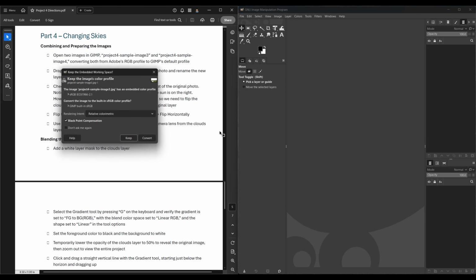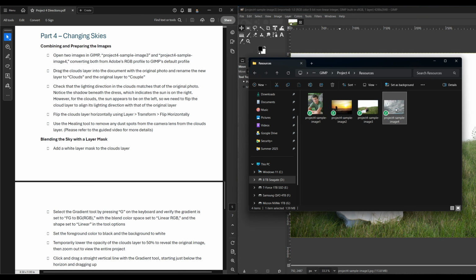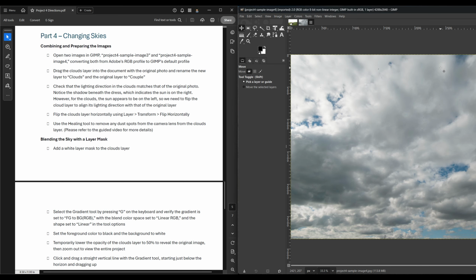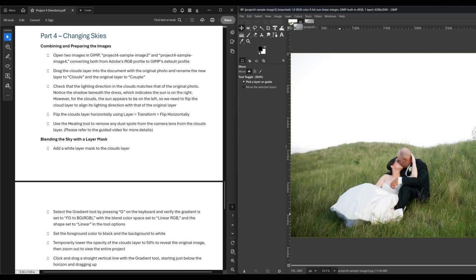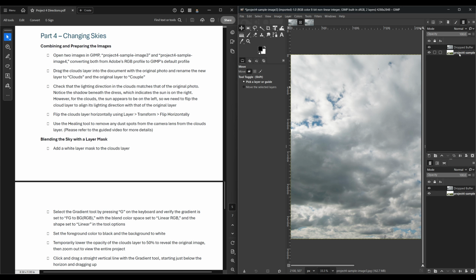I'm going to go ahead and convert it to GIMP's RGB profile. Then go back to find the fourth image, the cloud image, and you can also just open it through GIMP. Convert the RGB profile once again. All right, so we're going to click and drag the cloud image in the tab, hover over the first image that we just opened, and just drop it into the project here. Okay. And you notice the cloud covered up the couple there. So let me rearrange my window better so I can see my drop layer.